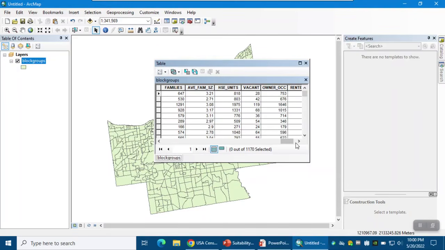And also pay attention that this is a vector layer. And as you know, vector data are in the form of point, line, or polygon. Here we have the polygon information. But we need to convert it to the raster grid for raster overlay analysis in this lab.